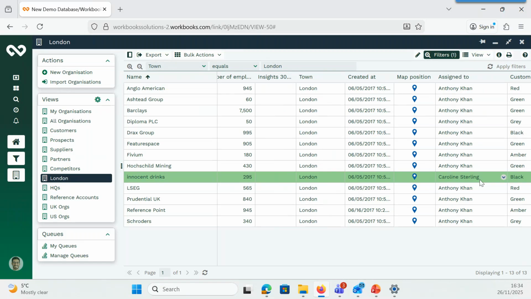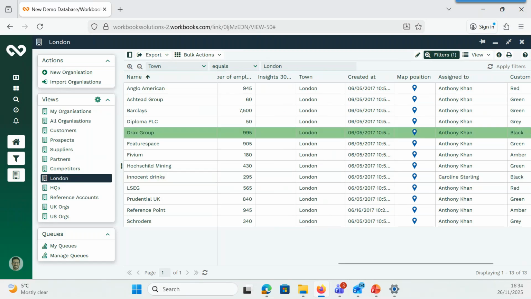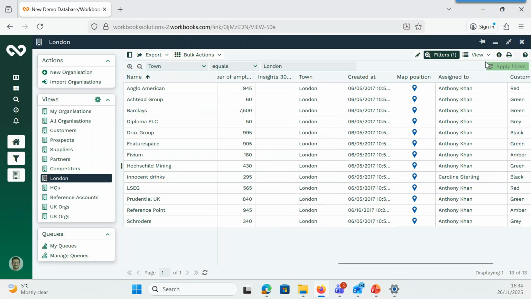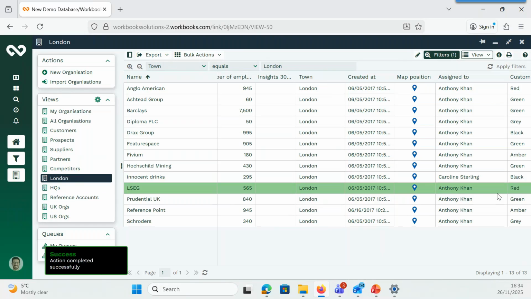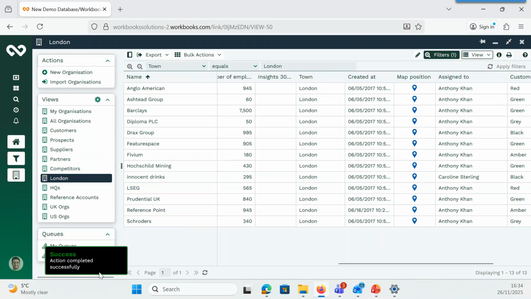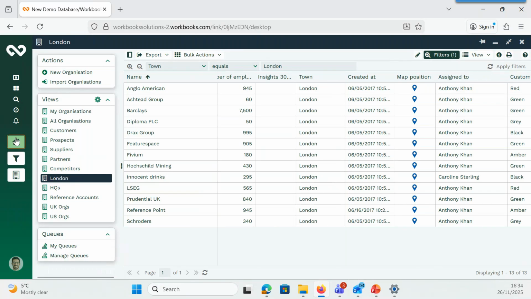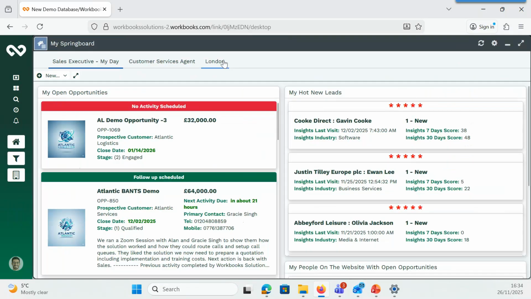Remember how I mentioned earlier that you can do more than just add dashboards. As an end user on your Springboard, you can also add landing pages. So say you're on the London view and you want to add this view to your dashboard, you'll have to go to view. And just under set as my default view, there's add to Springboard. Just click on that. You also see a little success message that's popped up to confirm that it's been added. So now if I go back to my Springboard, you can see my landing page, the London landing page I've just added.